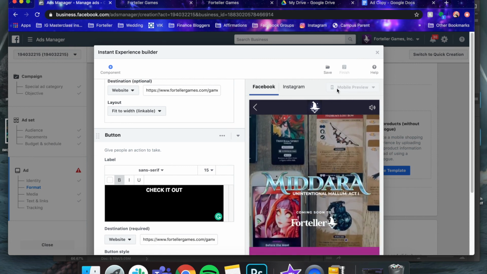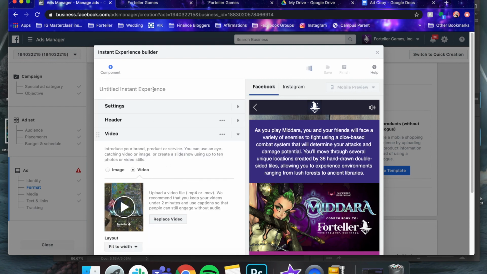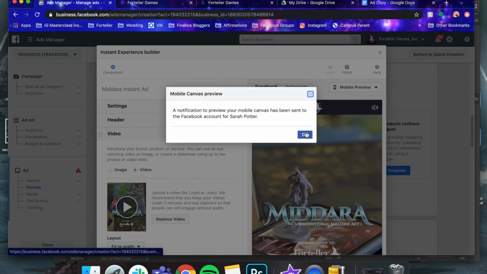We can't hit preview yet because we need to save. So make sure that you are saving. You can select mobile preview and it'll send a mobile preview directly to your phone. And now I'll show you how to access that preview on your device.